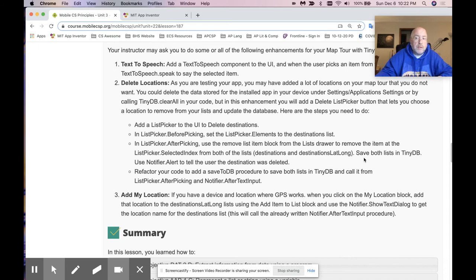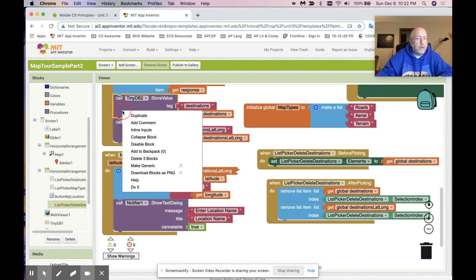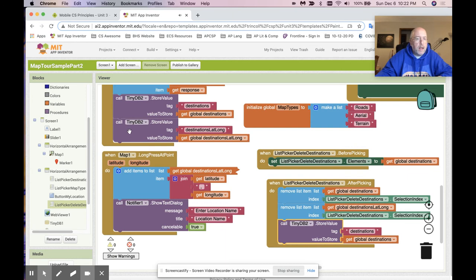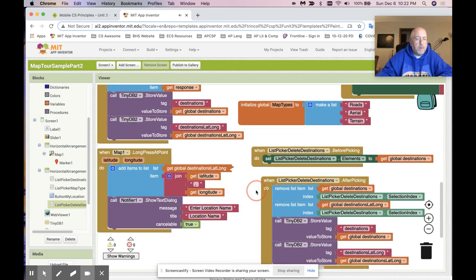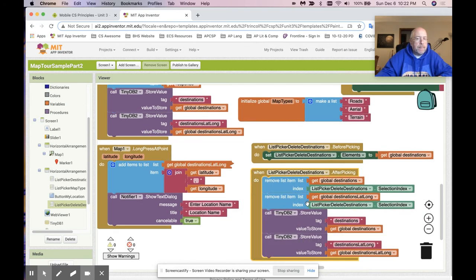It says save both lists in TinyDB, and then use the notifier. So save both lists in TinyDB. Well, looky here. This is how we saved it. We threw that in, and now we saved both lists in TinyDB. So far, so good. I put it in, and then I removed it, and I saved the new list.